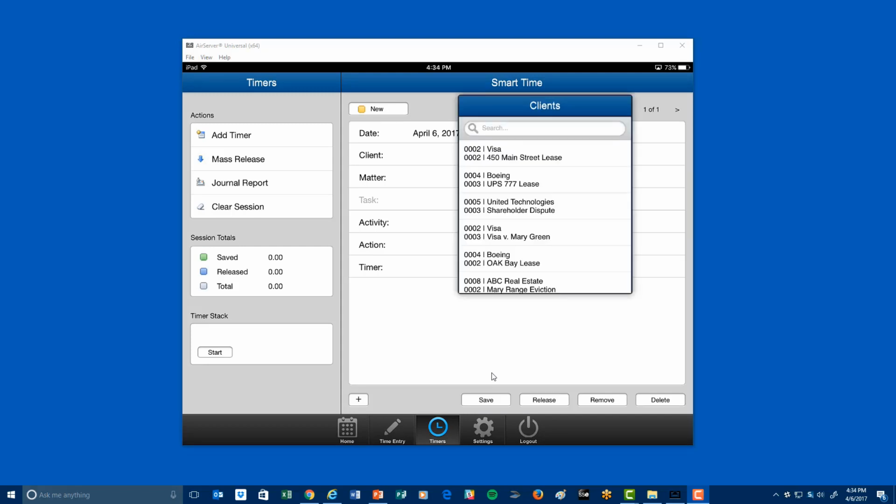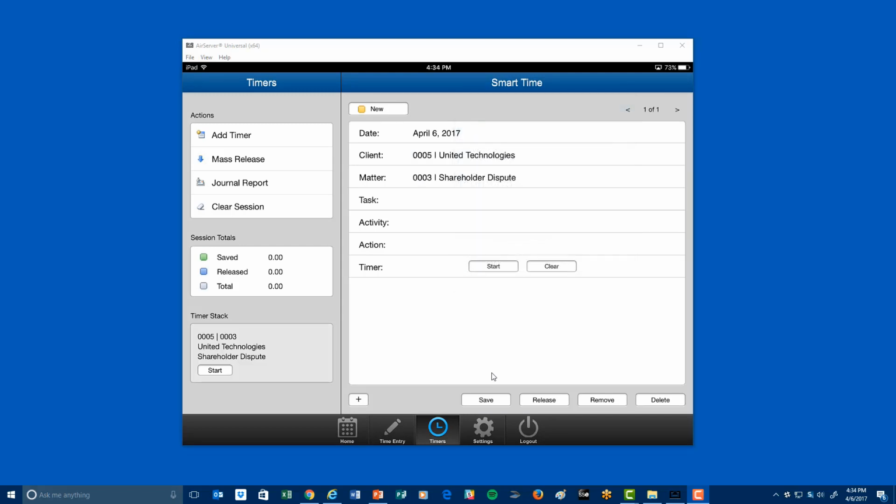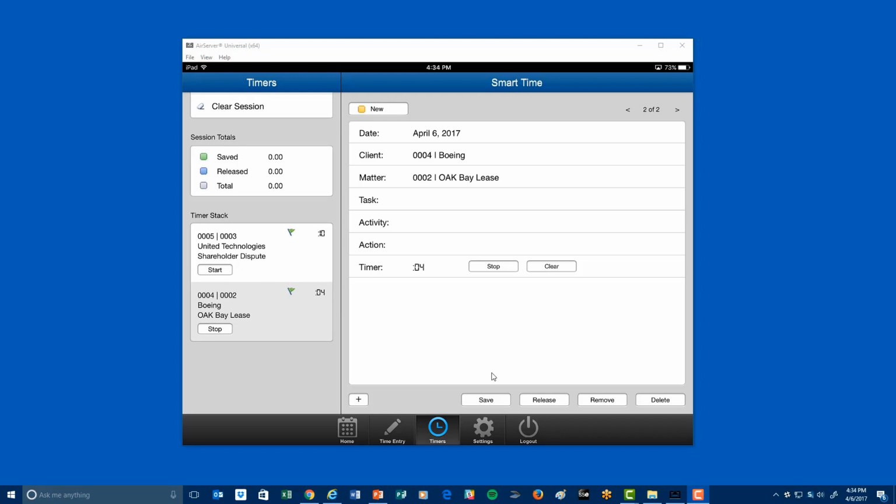Let me just fire one up for you. And I could start it. And I can have my timer going there. And let me set up another timer. And I'm going to start this one, which is going to stop the other one. Let me start it, then touch it. And I then have my two timers in the stub. I can go back and forth between them.